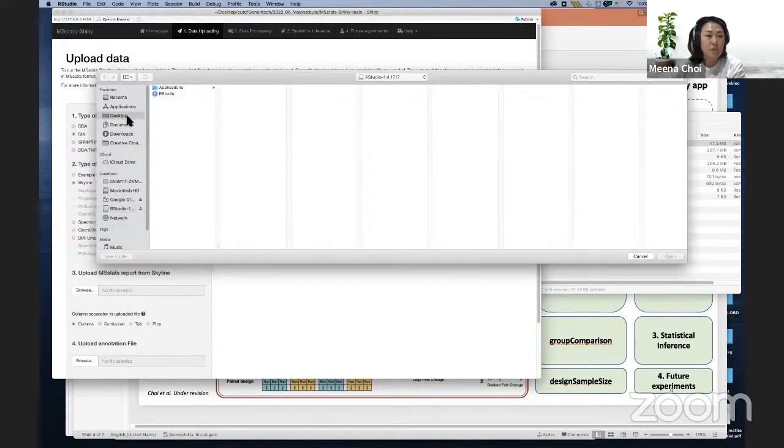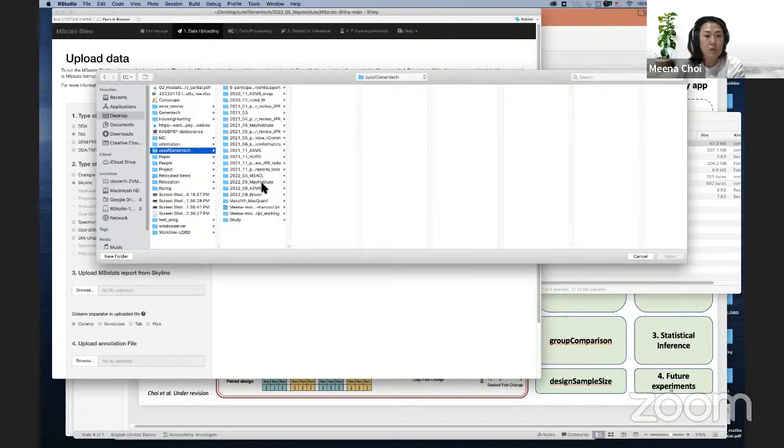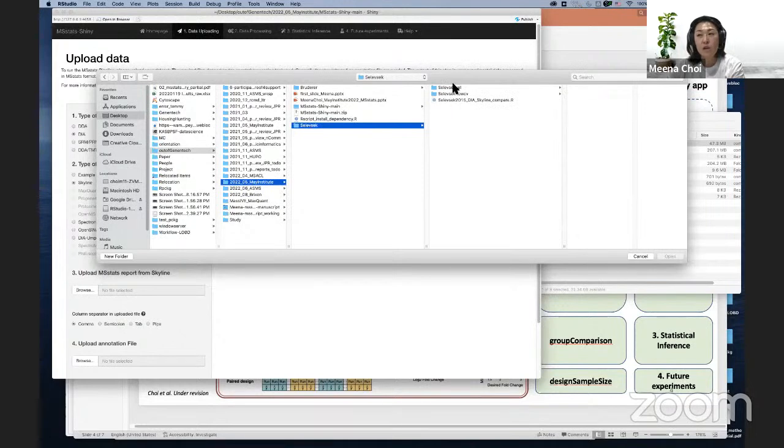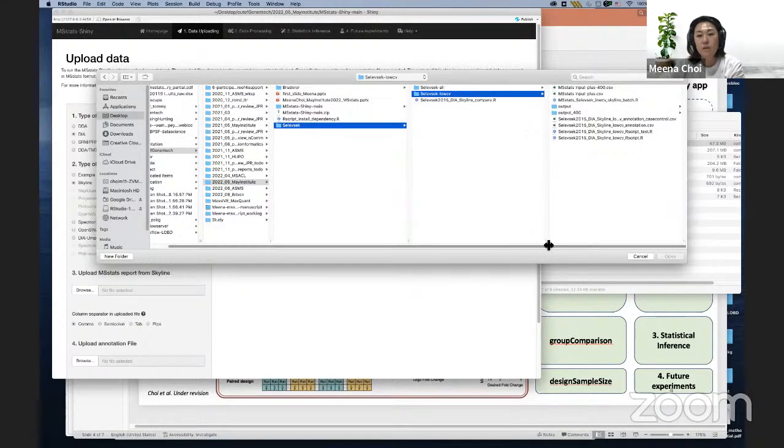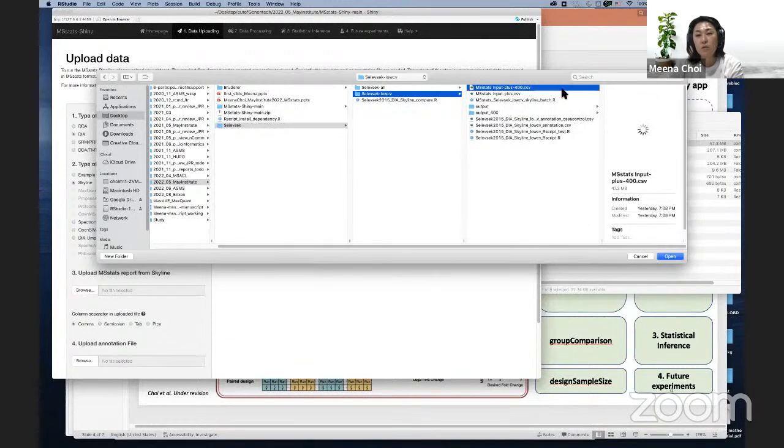So I made some folder here. If you download everything, it should be there. And then Slipsec. And then there are 2 folders, Slipsec all and then Slipsec low CV. We have to go to the low CV. And then in low CV, you have the MSstats input plus 400 CSV. This is the file we're going to be working on. And then click open.